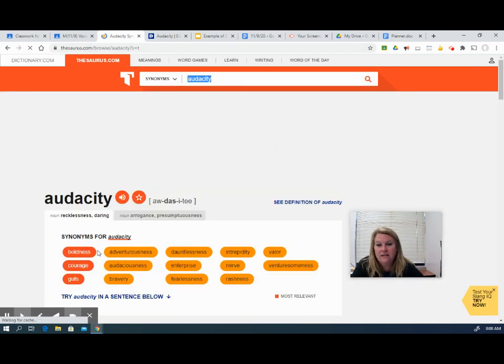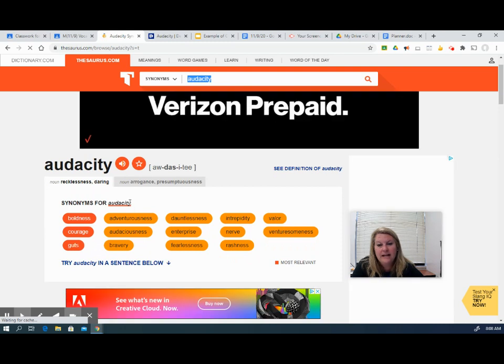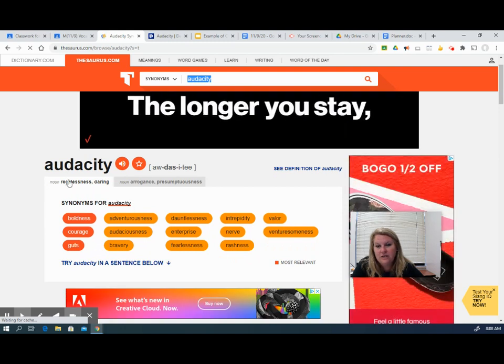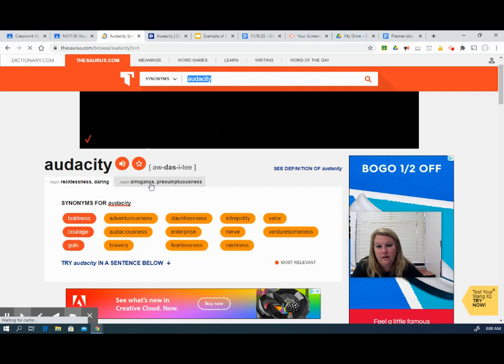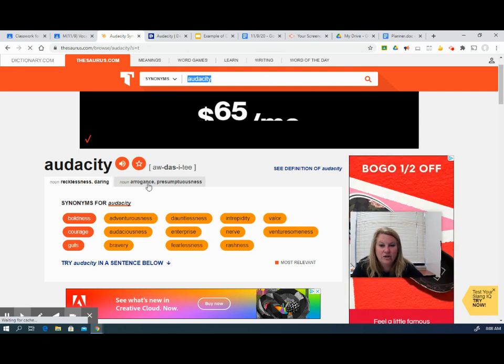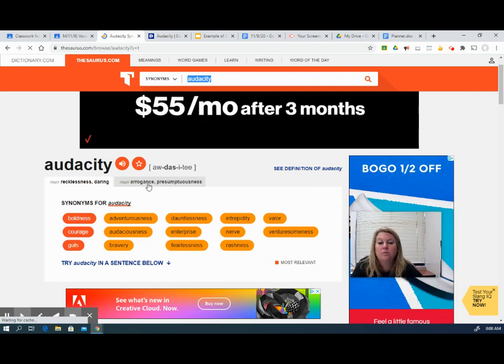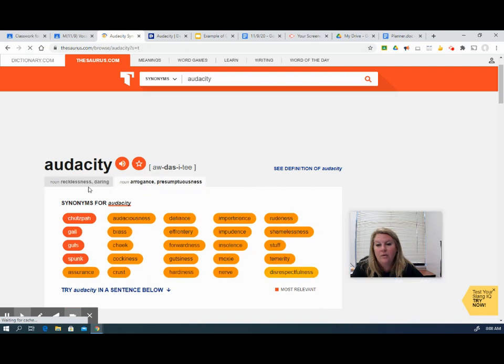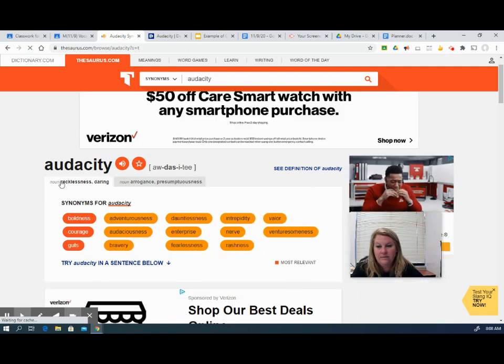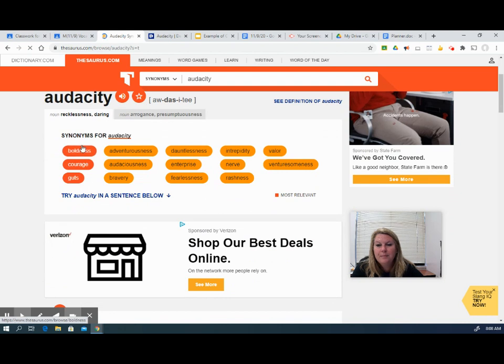And then you can see synonyms for audacity. Now be careful with this. You can see that it has two definitions here. So if you chose to do what I did, which was to use synonyms for both, then they would appear here. You have two different tabs. Be careful when you're selecting synonyms.